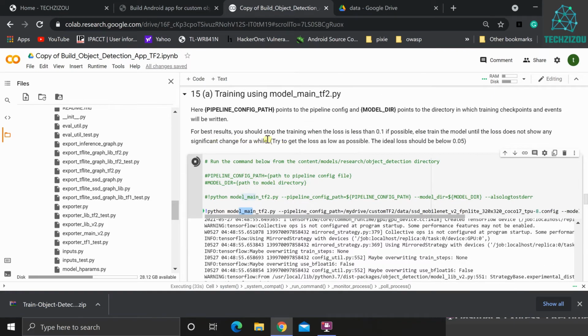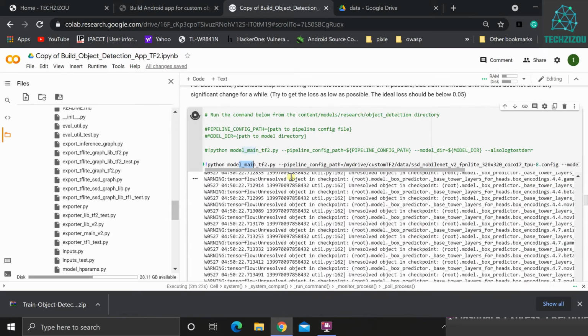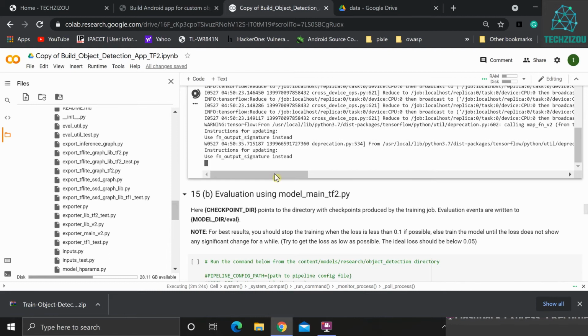Okay, for best results you should stop the training when the loss is less than 0.1 if possible, or else just stop the training when you don't see any significant change for a while. But the ideal loss should be below 0.05. Obviously, the lower the loss, the better. Okay, so let's see the progress.